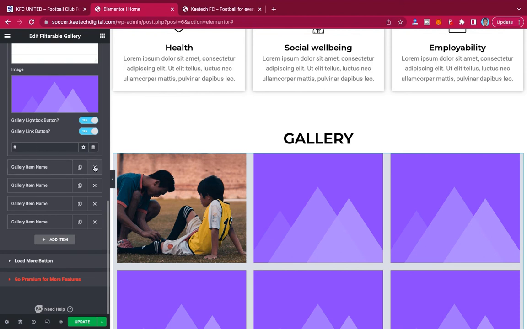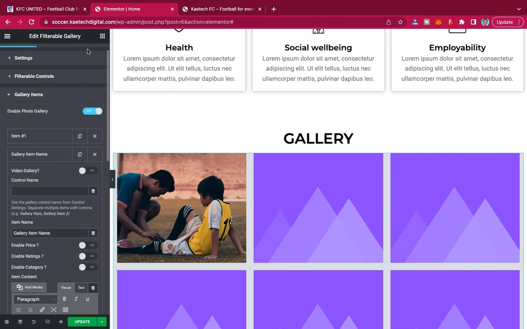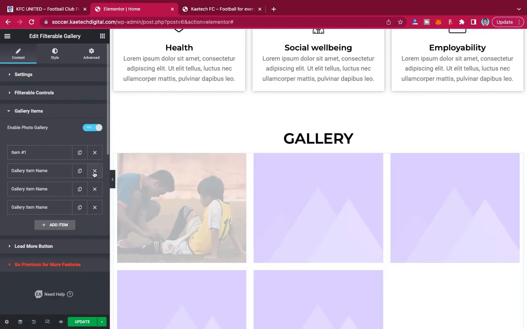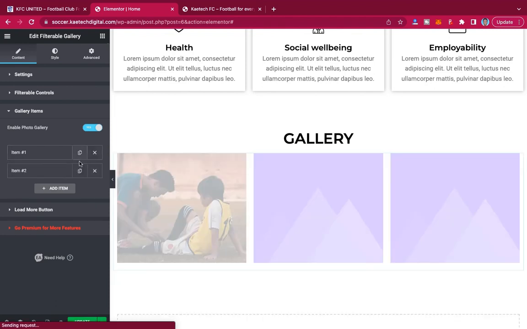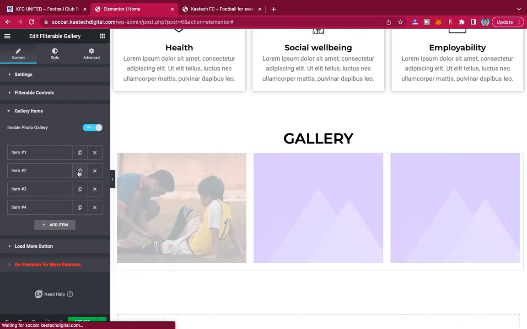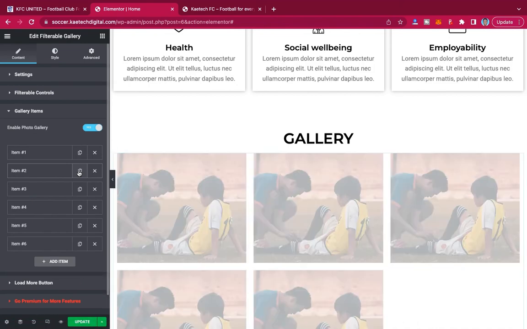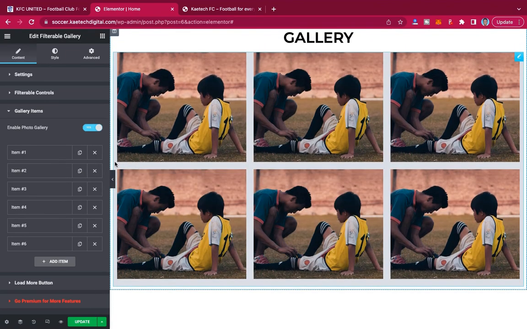So let me just delete all the other ones. Okay, so what I'm going to do is I'm going to delete all the other ones, and then duplicate this one and make it 6. Okay, I'm going to make it 6. So as you can see, I have 6 items over here.